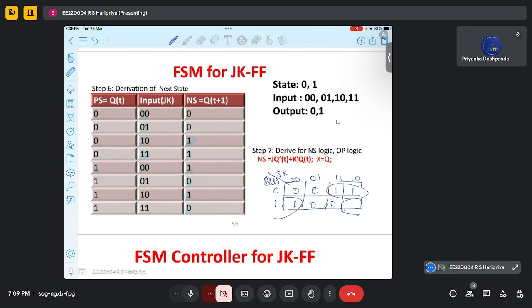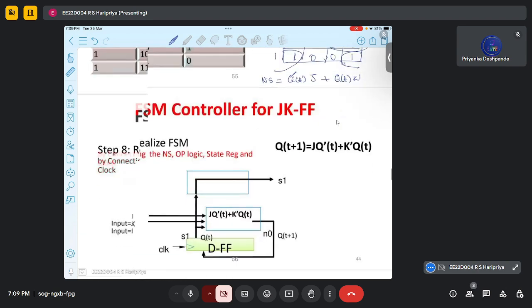So what is the next state equation? Q of t plus 1 is j Q of t complement plus q of t k complement. And what is the output? X is q.